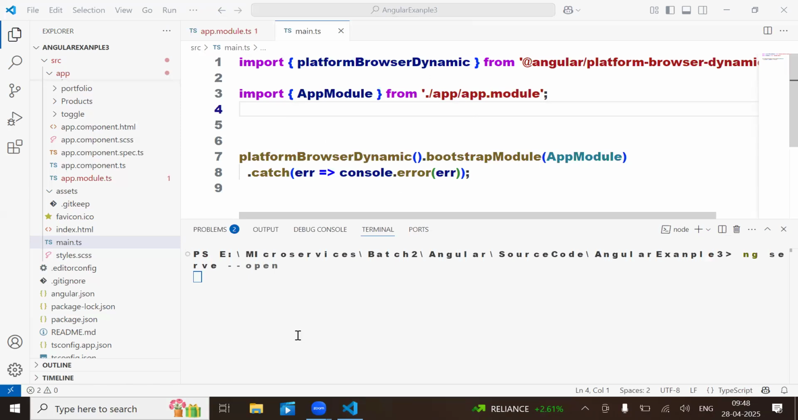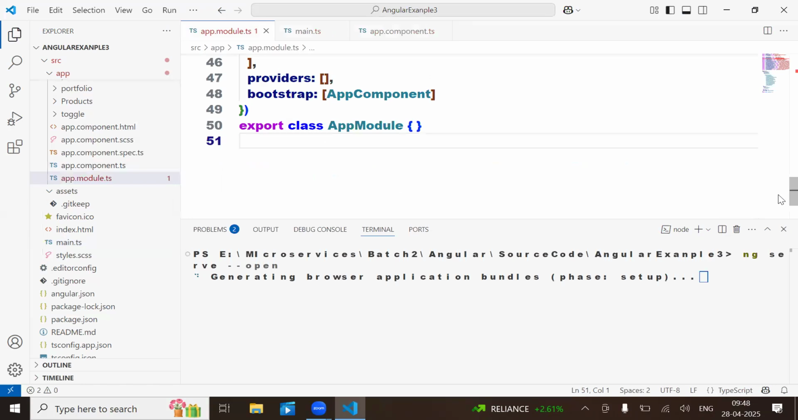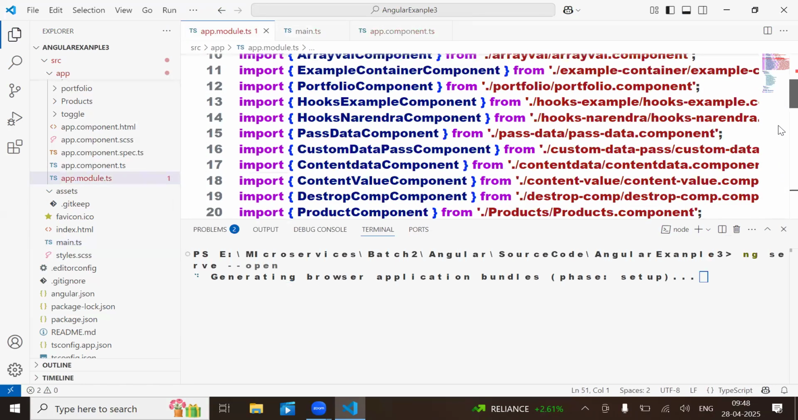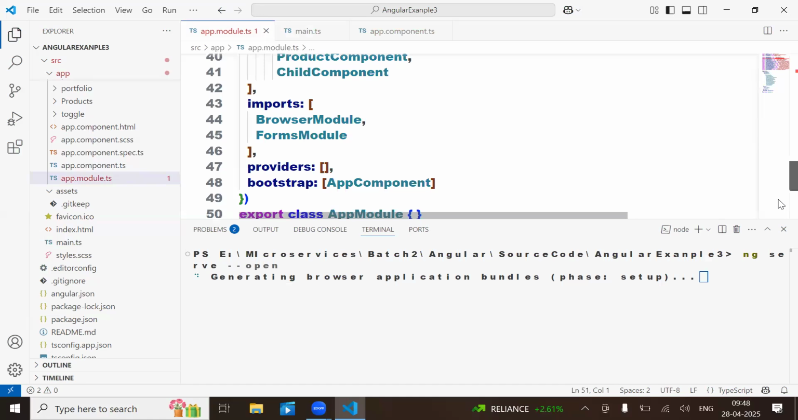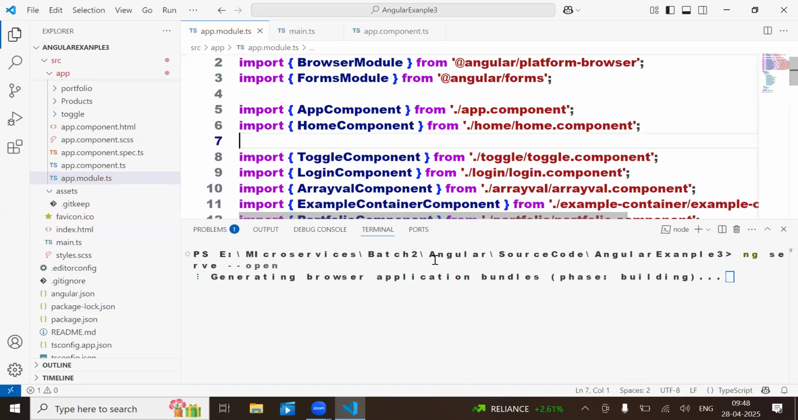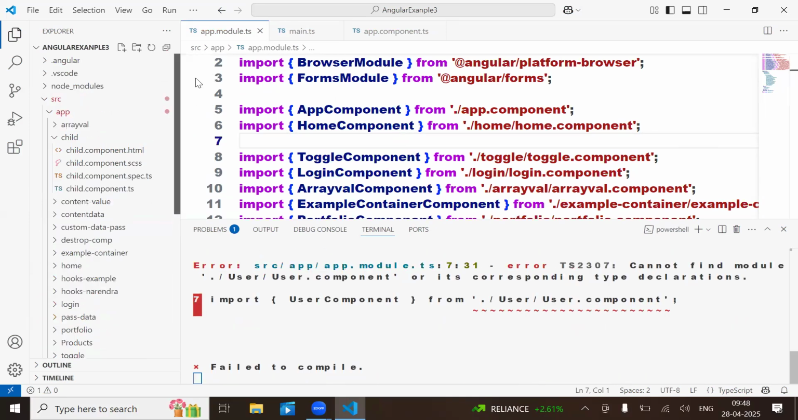Sir, can you please open the app.module.ts file? Yes, sir. Can you please scroll up? Everything is there, na? No, sir. A few issues are there. I think two issues. Yes, sir. That one is removed. And one more issue is there. Sir, where is it? One more issue resolved. Sir, one more problem is there.